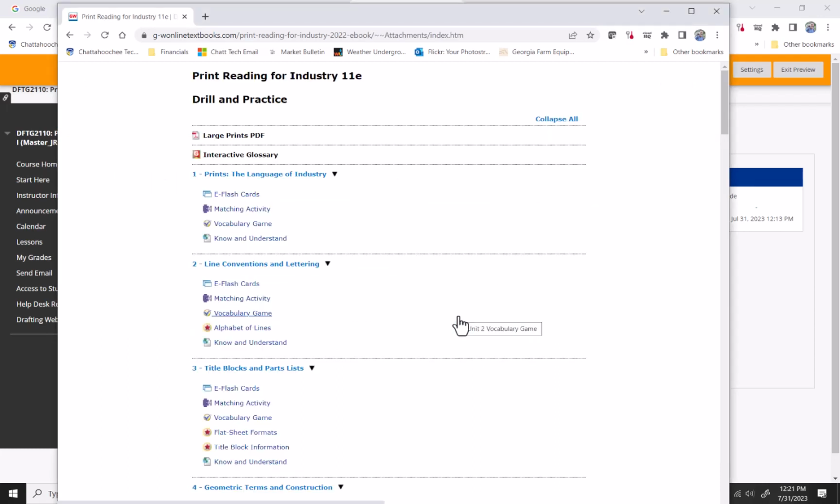Then there's drill and practice. I'm assuming you have access to this, because this is all learning type stuff, and I am not using these things in Blackboard. You may use them if you find the flashcards or matching activities or games. If you want to do those, fine, you go for it. It's totally up to you.